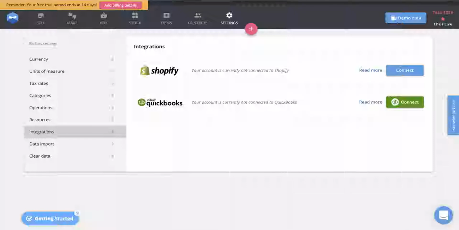So also, while we are here on the integrations page, you can connect your QuickBooks accounts and then select which ledger you wish to send your purchase orders and sales orders to, to be able to keep track of all of your purchases and sales. That's what our QuickBooks integration enables you to do.